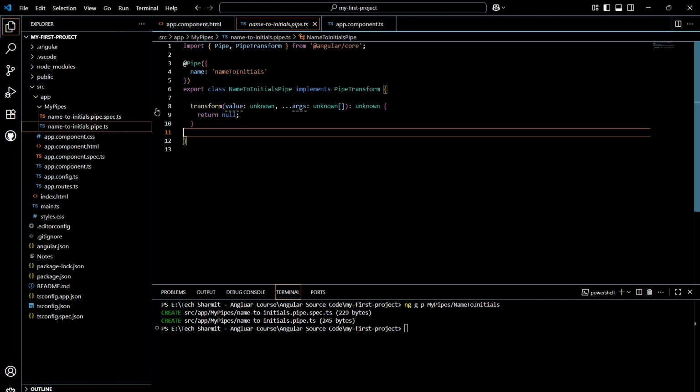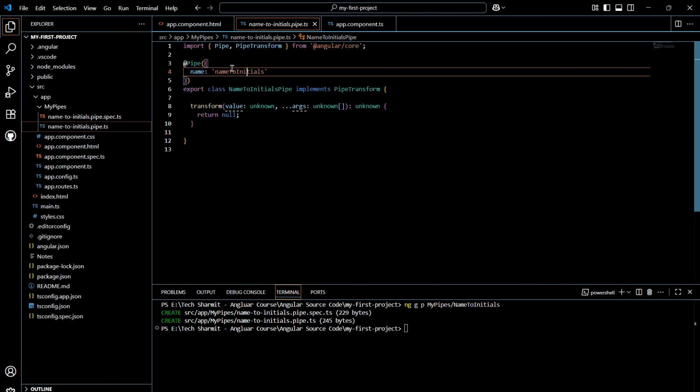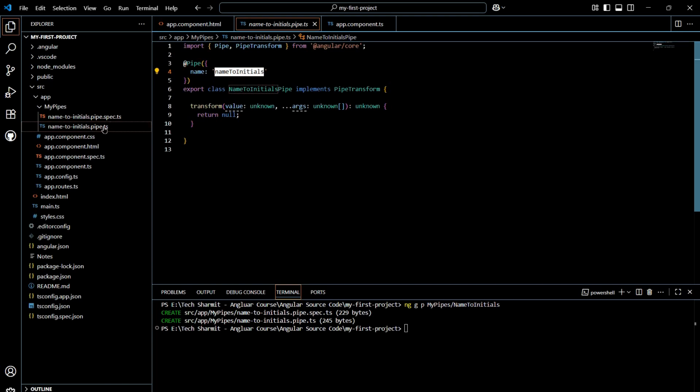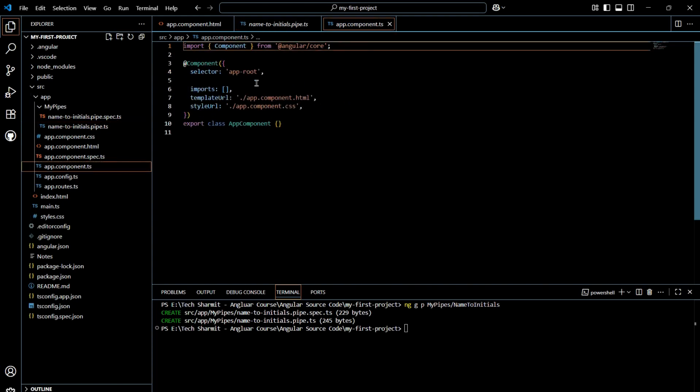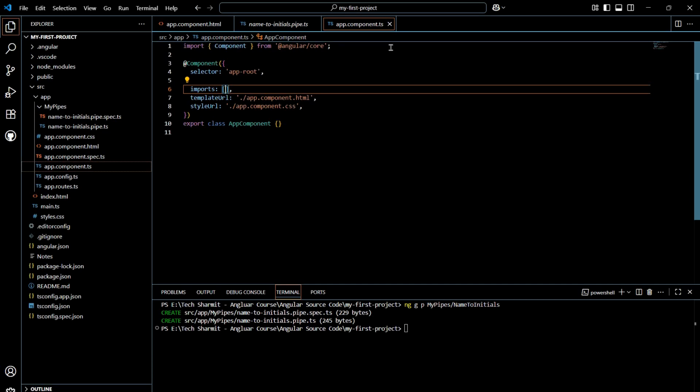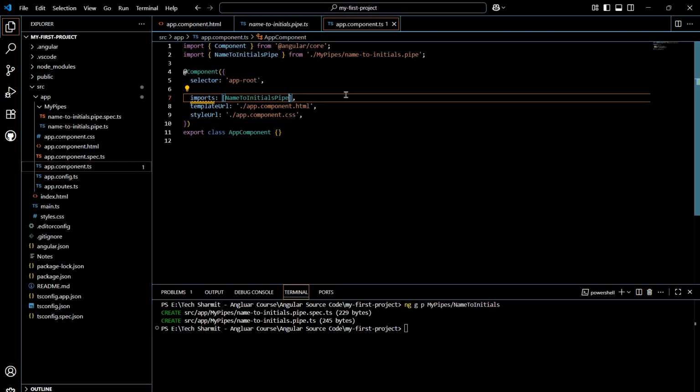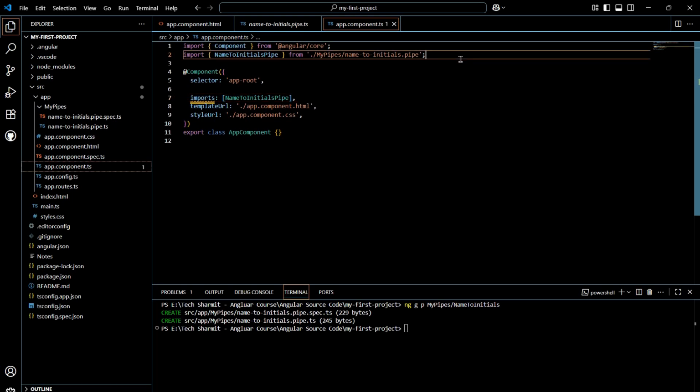To register it, you have to pick the name, but not this one. This one we will use when we are going to use the pipe. For now you have to pick this name, NameToInitialsPipe. Let me show you how you will register it. Go to the app.component.ts file. Here you will write the name of the pipe, that is NameToInitialsPipe. Once you write it and press enter, it will automatically add this line in your code. This is done. Now, once your pipe is registered, I'll explain the requirement, and then as per the requirement we will write the logic.